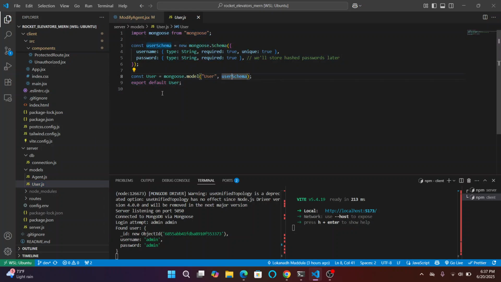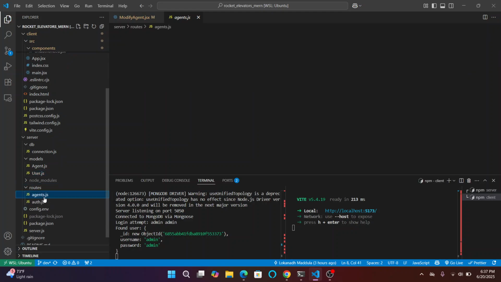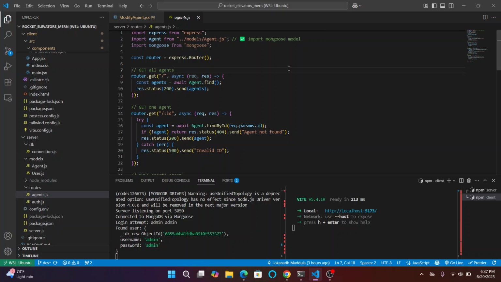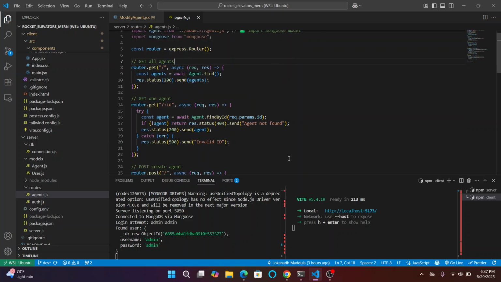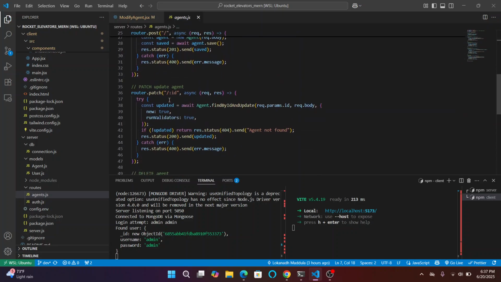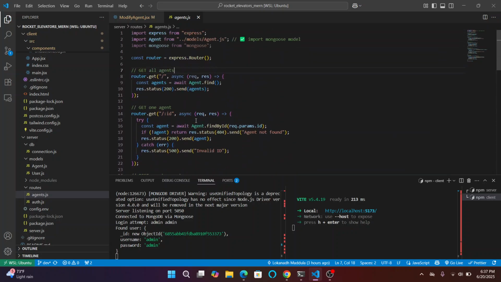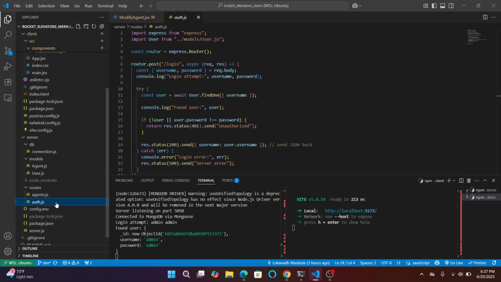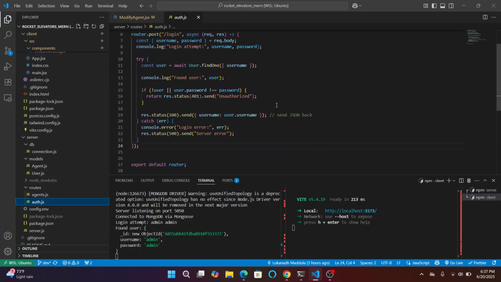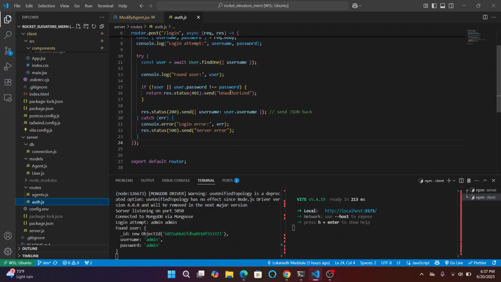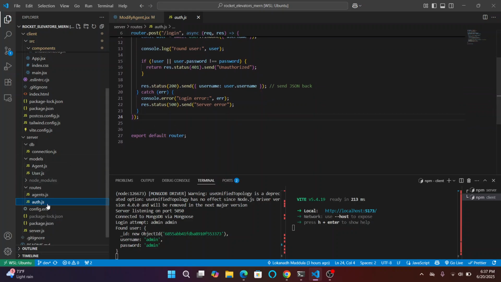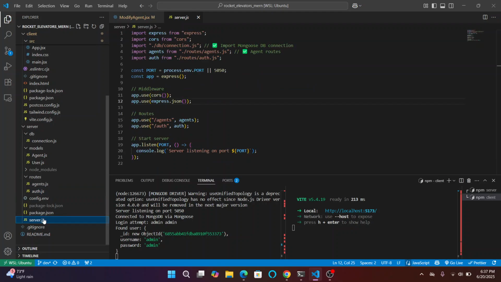We have also created a user. This is the user schema, and the routes contain the routes for the agents, which explain all of them. Like to get an agent, there's logic here, and to create the agent, patch the agent, and delete the agent. These are all the logics. The authentication is used to log in, and if there is an invalid login, it would send you to the unauthorized page. And the server is our entry point, using everything here.